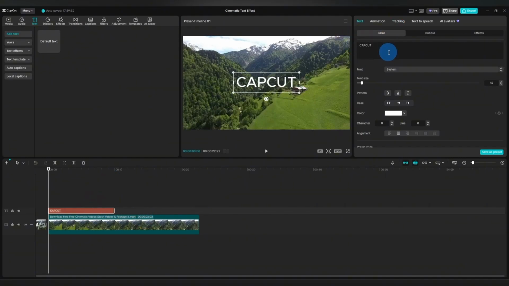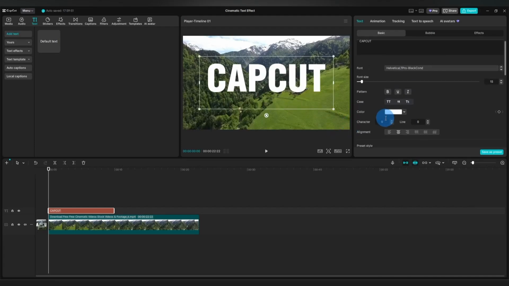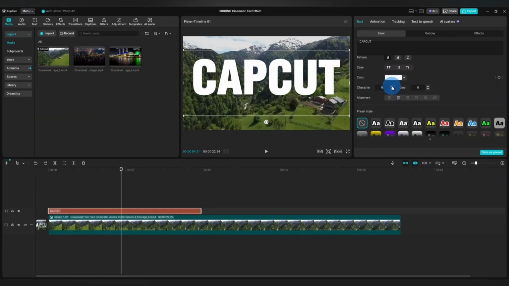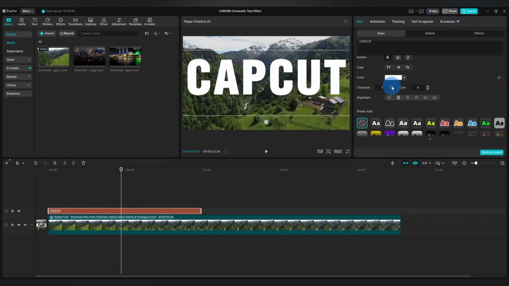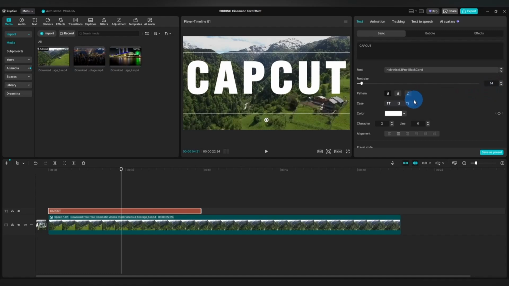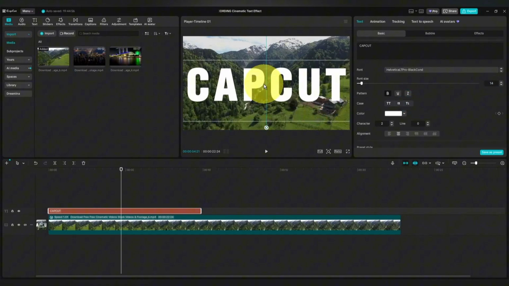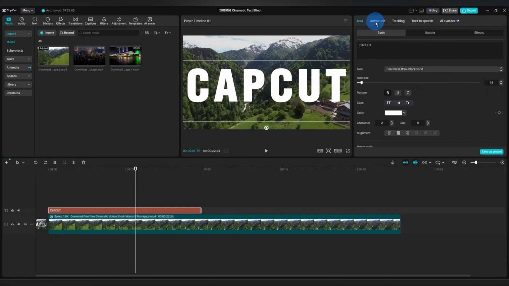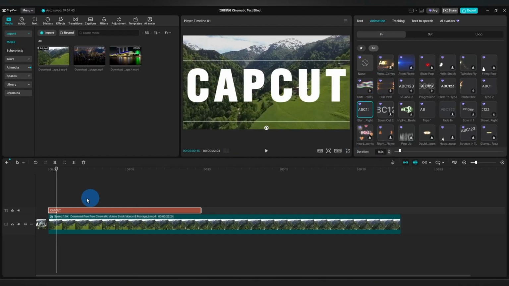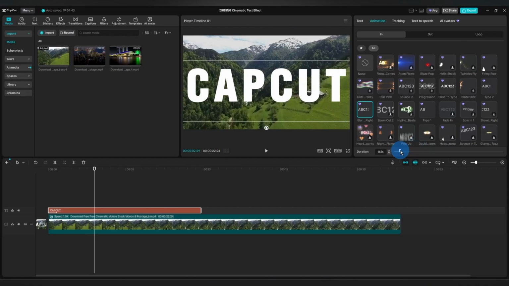Replace the text. Choose a bold font, increase the size, and give it breathing room by spacing out the letters. Right here, the text already feels stronger, but this is where it changes. Let's go into animations. Choose the blur wipe right animation type and slow it down to 2 seconds. That delay? That's what gives it weight.